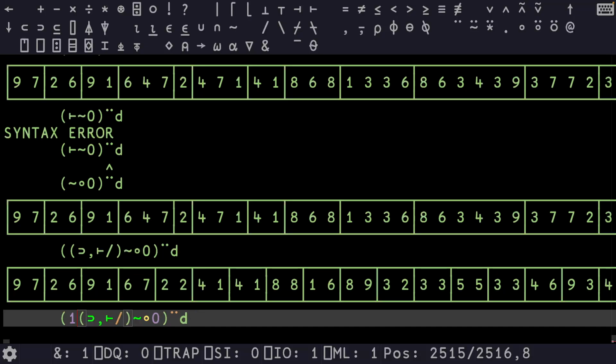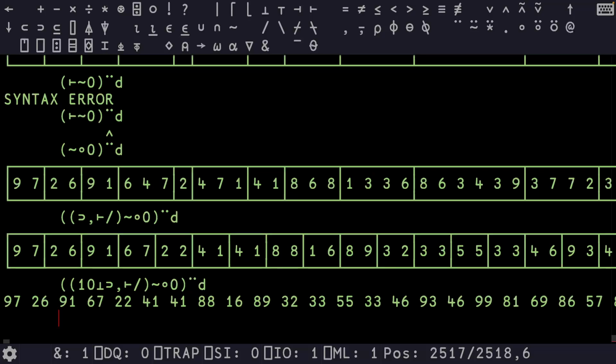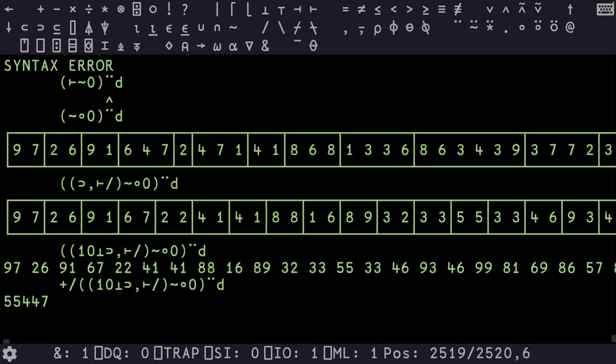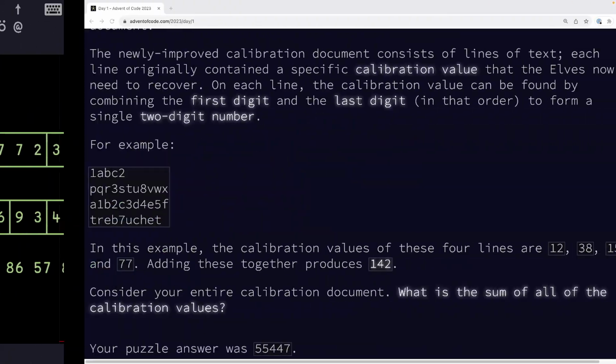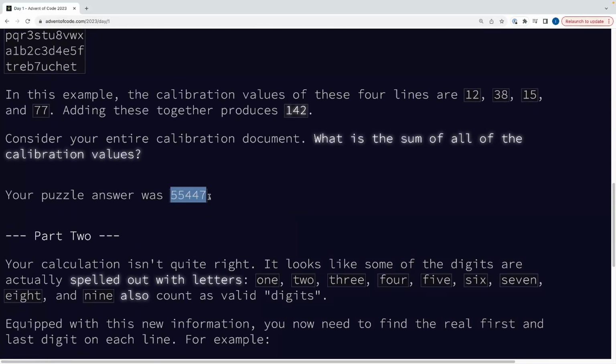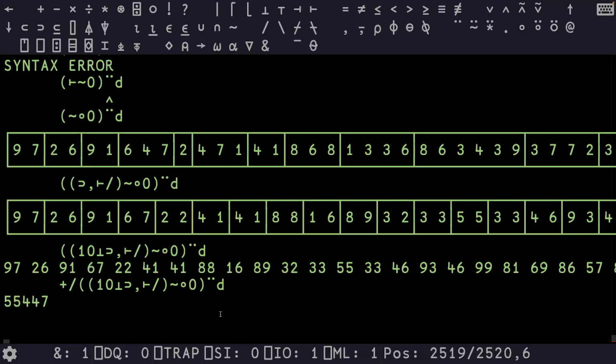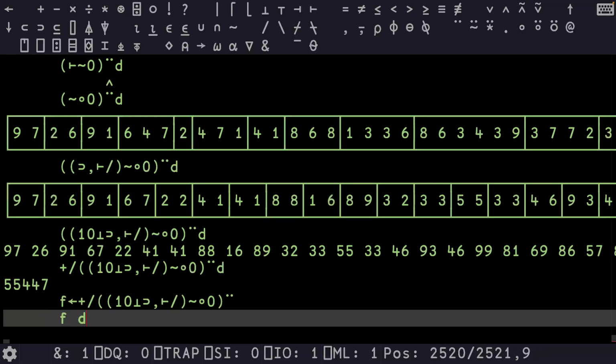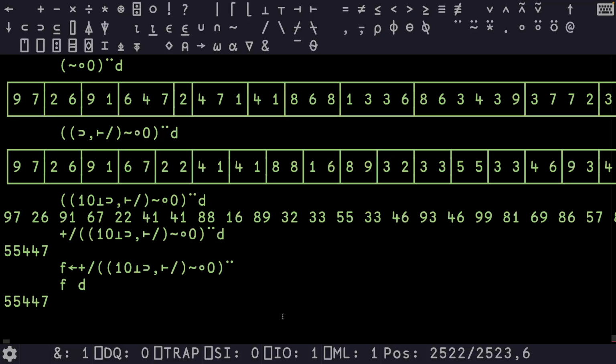And that will, actually, let's move this inside here. There we go. And that will combine all the numbers together, and then we just have to add them up. And that gives us 55447, which is indeed our answer for part 1. So we can also make this a tacit function, and then if we run f on our digits, we'll get the same answer. Splitting this out into a function is going to be useful because we'll reuse it in part 2.